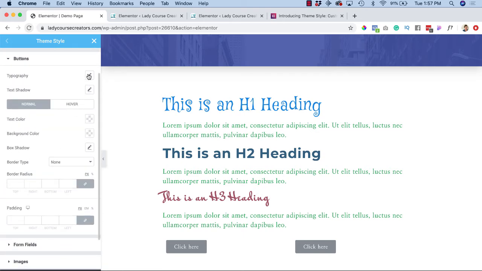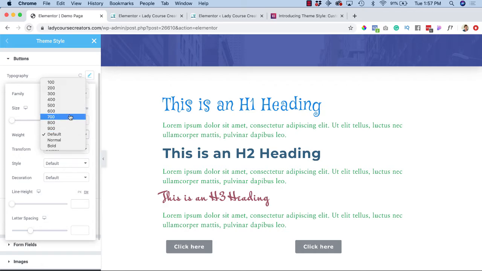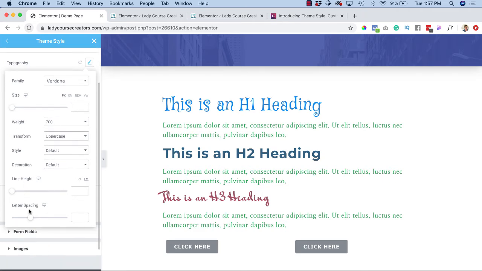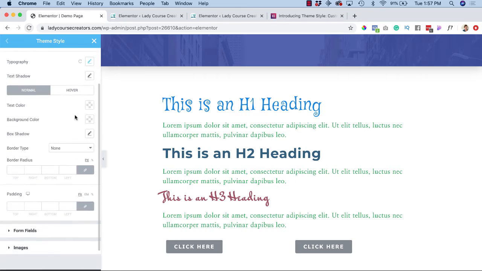And same thing, typography, we can go in here. I'm not going to do anything too fancy there. I just want you guys to see it. The weight, that's fine. Transform, I'm going to make it all uppercase, so I'll do that. Make it all uppercase. There we go. Line height, letter spacing. All right, I'll do a little bit, spread that out a little bit. And now let's get to some of the fun stuff.